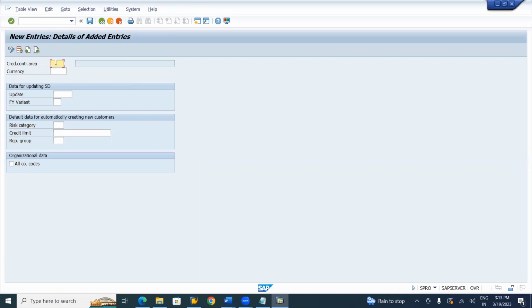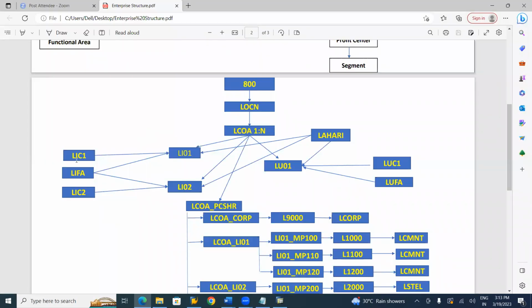So here we are going to define credit control area. I'll create it as LIC1. Sorry, LIC1. See here, credit control, Lahari, India credit control area.